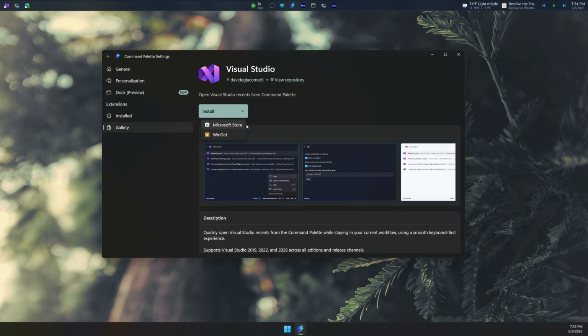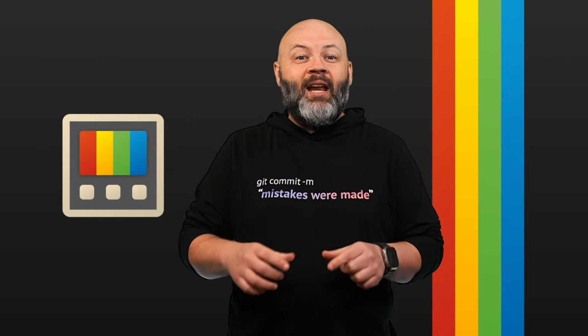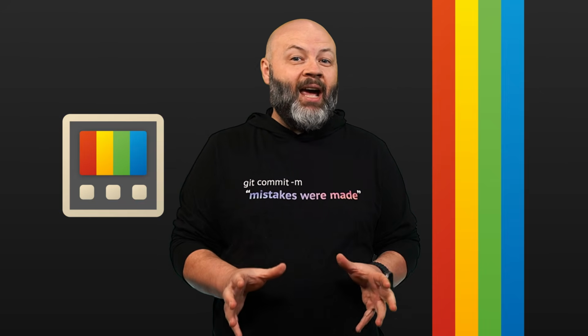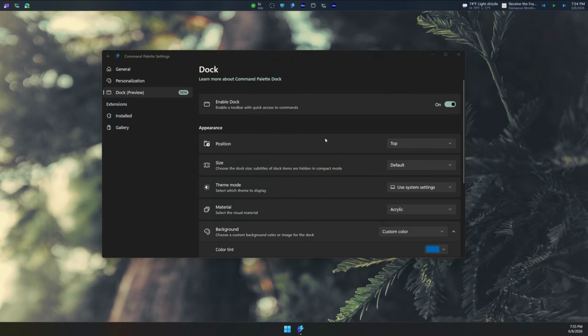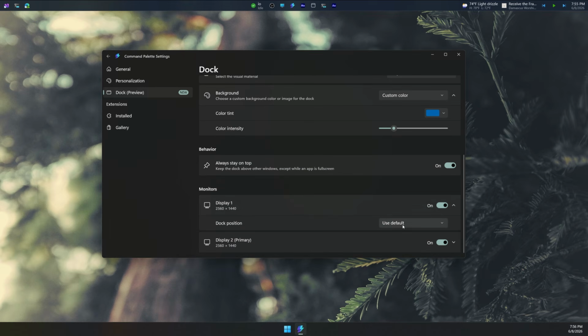And then let's talk about the dock. If you've been using the dock, I want to hear about it in the comments below. But if you have used it and have been dying for multi-monitor support, well, die no more, my friend. Here it is. Now each monitor can have its own dock, and you can control exactly what shows up where.